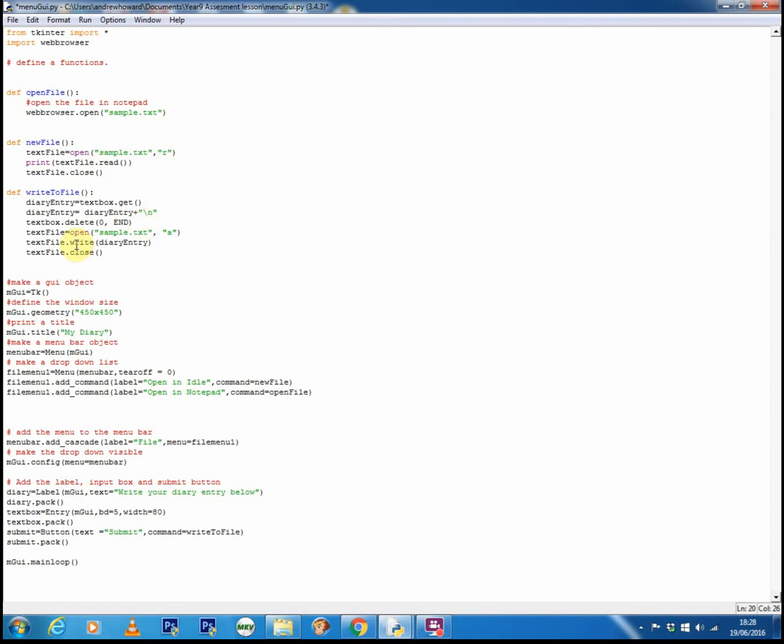Now finally, we open up the text file in append mode. Append means you can keep adding to the text file. We don't want to use the write mode, W, because that will overwrite each time. We just want to add things to it, so we use append mode. We write the contents of the variable, so that writes the text to the text file, and finally we close the text file. Now we're basically done. This will now work beautifully.